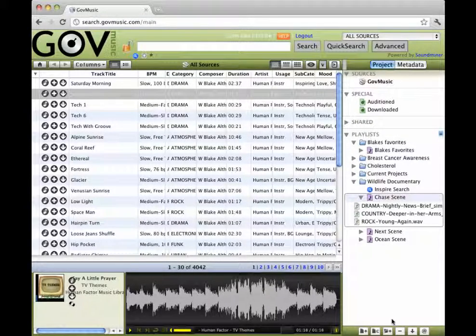Once you know what tracks you're using in a project, you may need to create a usage report or a cue sheet. Cue sheets are created just like playlists, by clicking on the cue sheet button at the bottom of the project panel.